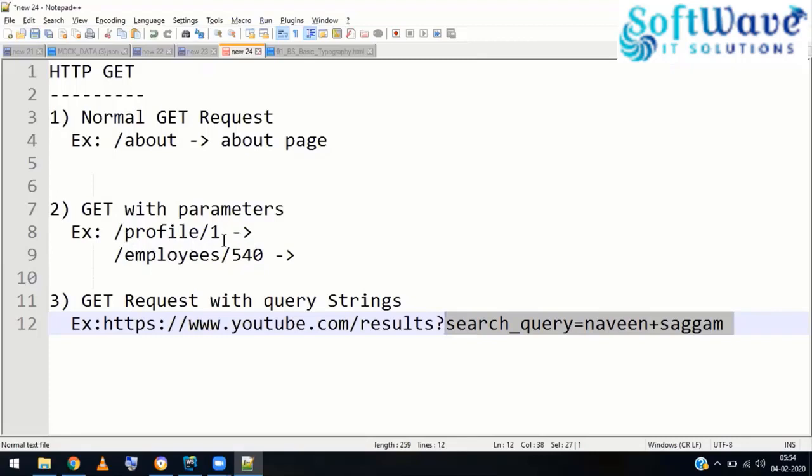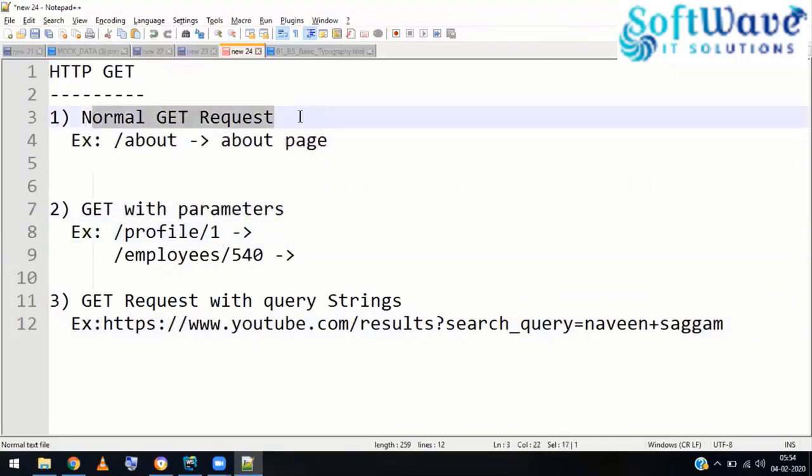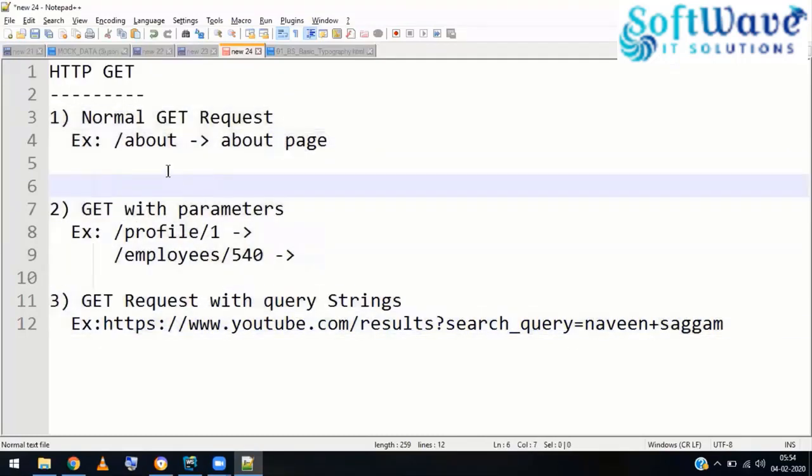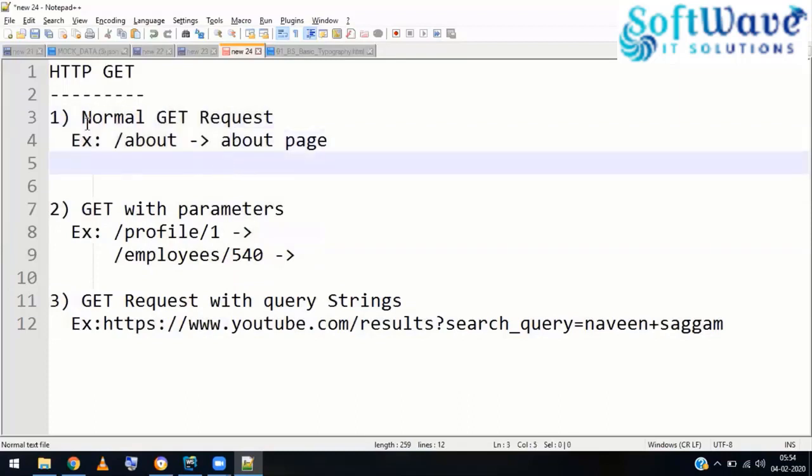So I need only the person with that ID, right? That is one parameter, and you want to get the normal complete static page like this. So there are three different types of GET requests. So let's handle these things now. And this one, no need to handle, because we are all having GET requests only, all normal GET requests.